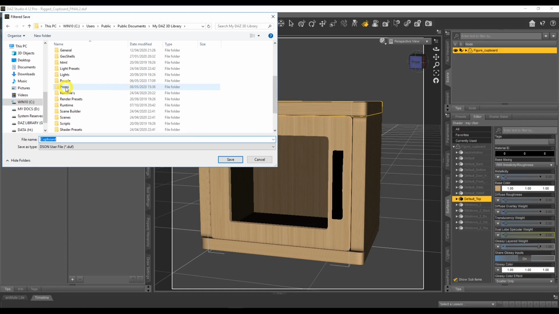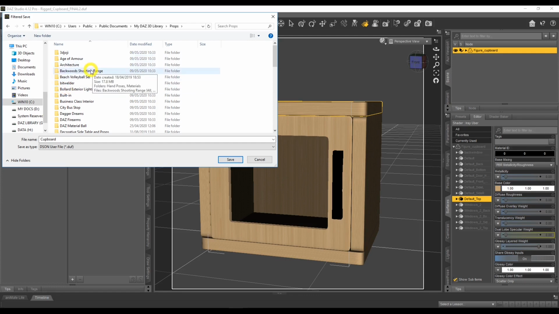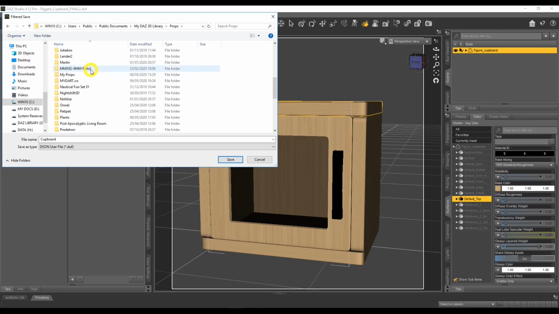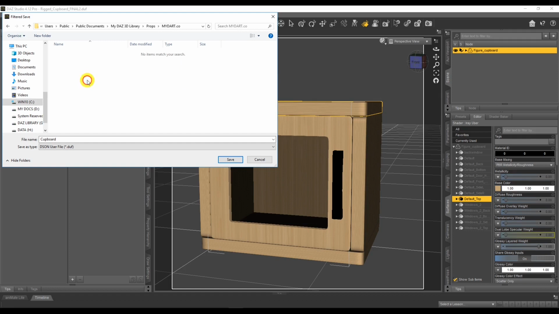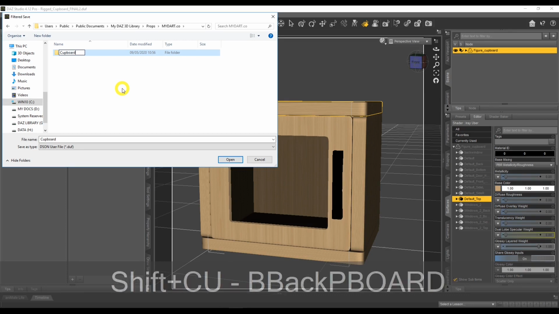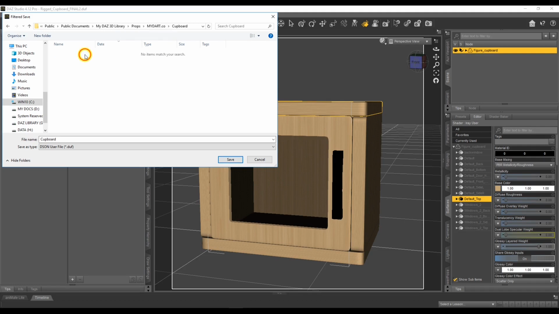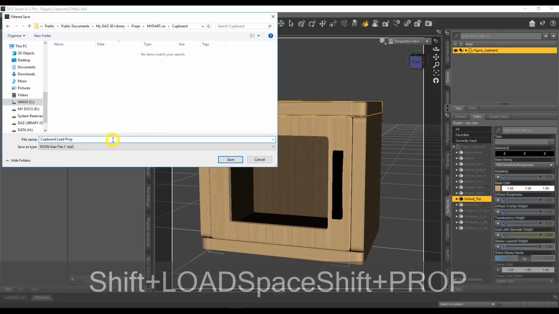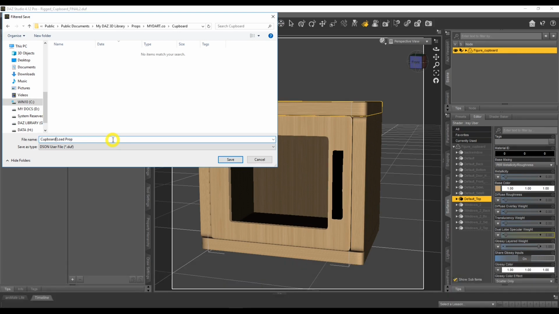It's a prop, so I need to go into a prop folder. I need to go to my vendor name, which I will probably change. And then I need to create a folder with my project name. I'll just call it cupboard. That's my project name. And now it's asking what file name I should give this. So I'm going to just call it cupboard load prop, something like that. I could probably even put a hyphen on it if I wanted to. No, actually we'll leave it like that. Cupboard load prop. That's what I'm going to do.